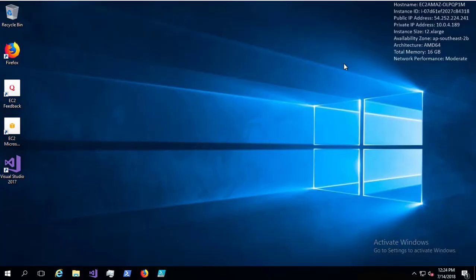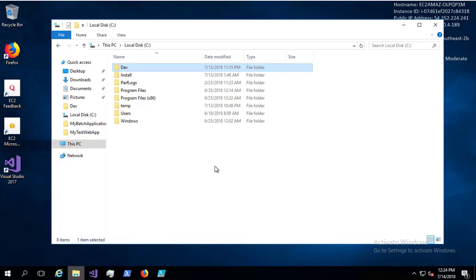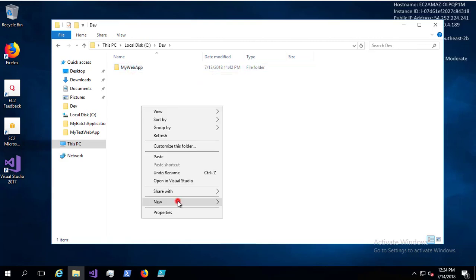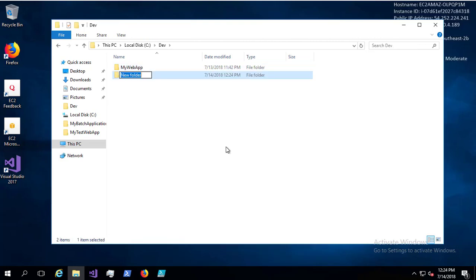I'm in my lab environment. So this is the development machine or the lab environment we created. And your instructor has given you a location of a special PowerShell script in your lab documents. So create a folder in your lab machine, you can give any name.